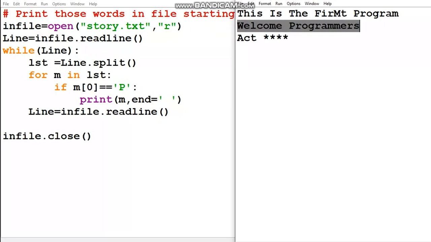Now again the for loop will come, for m in LST. So LST will contain welcome at 0th index, programmers at first index. So m will contain welcome. Is p at the 0th index of the word welcome? No. So it won't be printed.